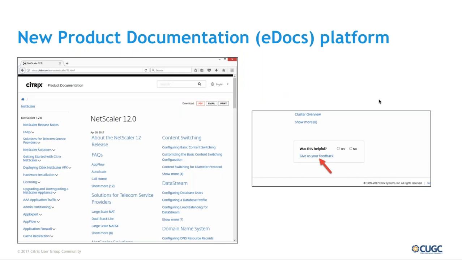The other thing I want to talk about is the new product documentation. Last year when Kirill took over for Mark, he had a really big point around documentation. He heard what customers were saying and really wanted to improve this. So recently the documentation team, the eDocs team, have released this new platform. I think it became live just a few days ago. I don't know exactly when, but it was pretty recent.